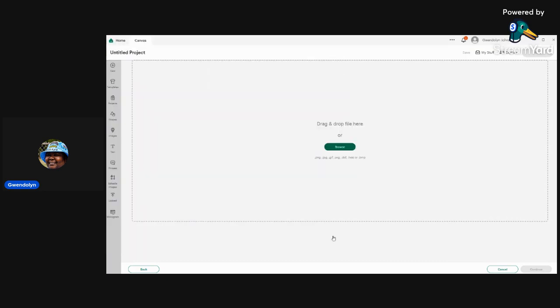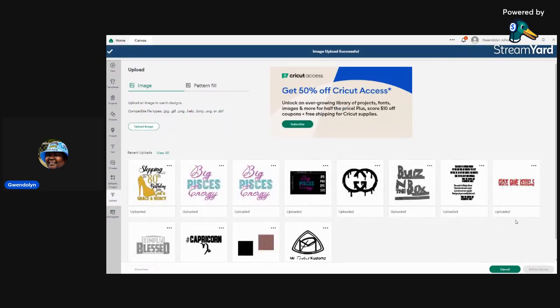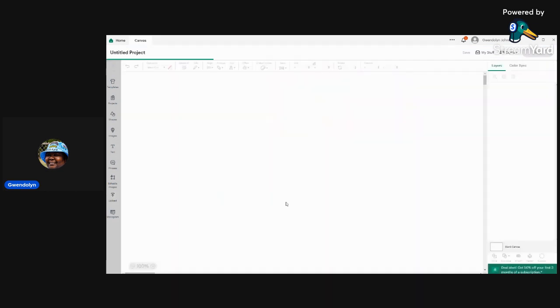So now I'm going to open it. Click open. Okay, and there's the SVG. This is what it looks like when it comes in correct. And then now I'm going to hit upload. Okay, so now here it is. So I'm going to select it again and click add to canvas. And let me see how big this is going to come in.